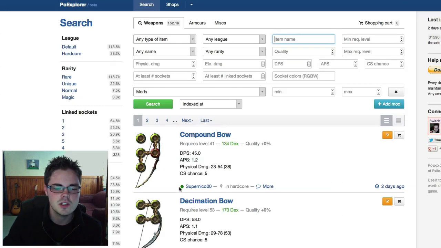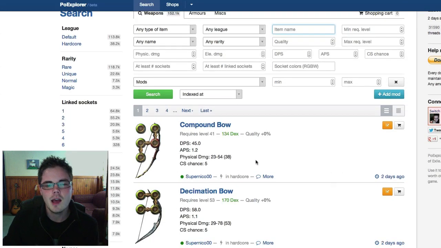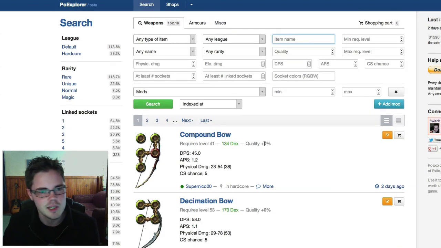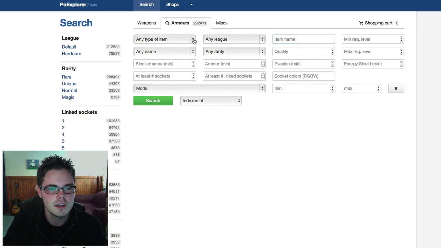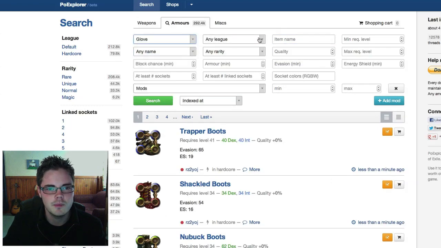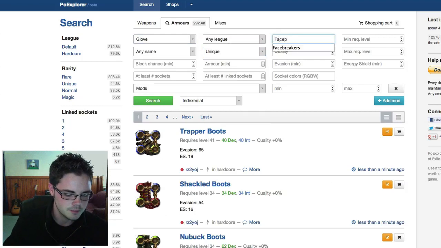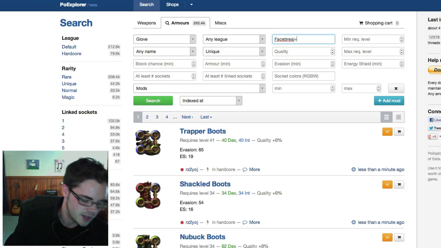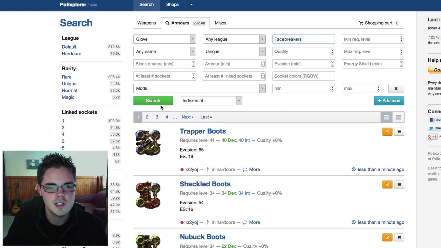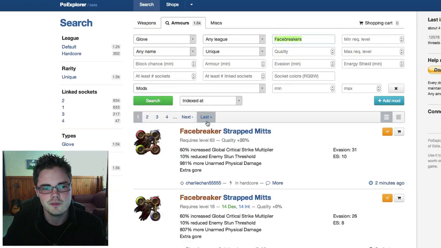It has a lot of interesting things like showing the people online right on the display page, and I find the whole interface a bit easier to use. So let's say I want some Facebreakers. I'm going to make a Facebreaker character. I want gloves, armor, any rarity, I want uniques, and this one even has an item name, so I can just type in Facebreakers here. It's kind of hard typing around my mic though, there we go. I can just hit search and that'll bring up some Facebreakers, good stuff.